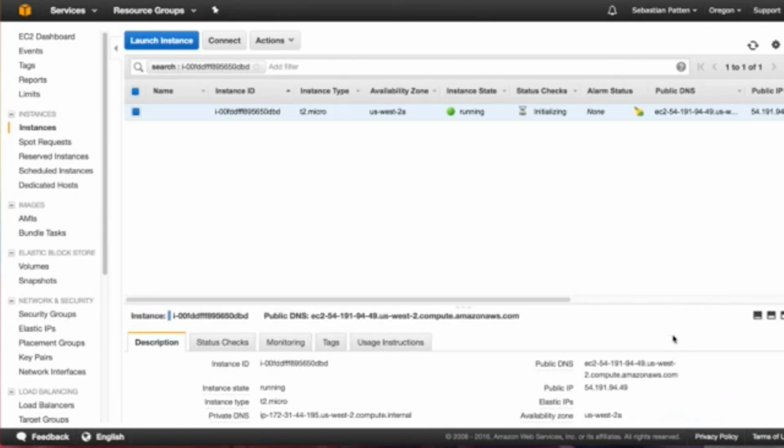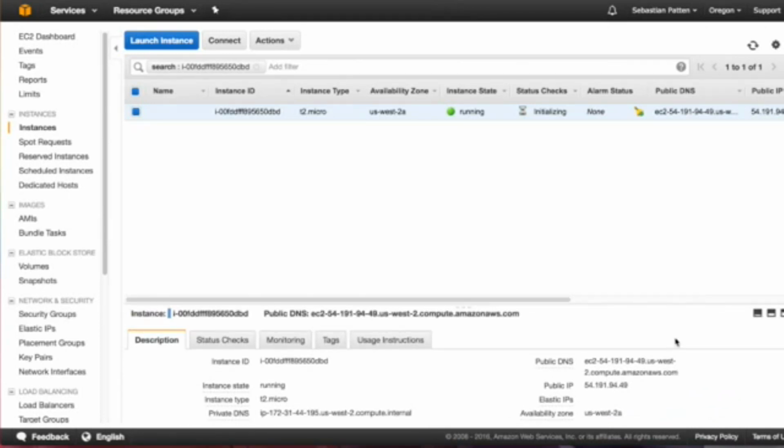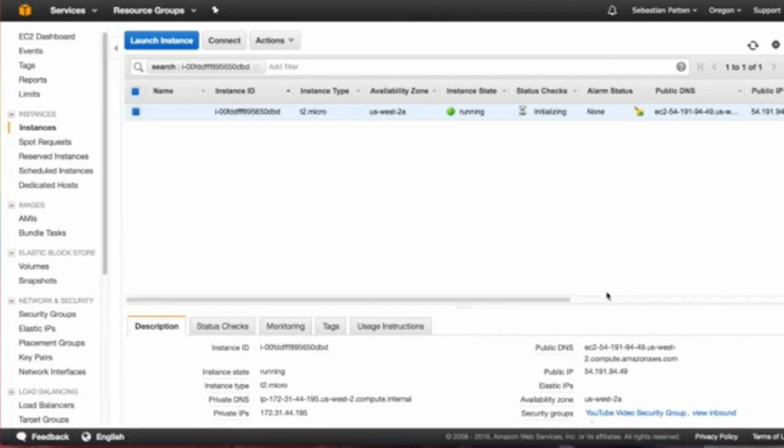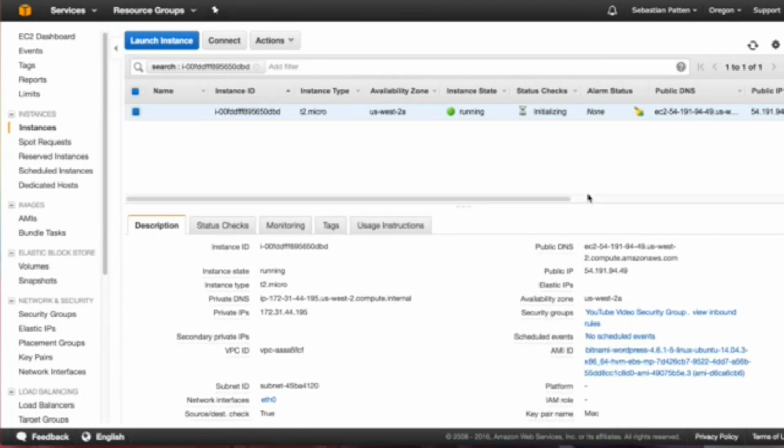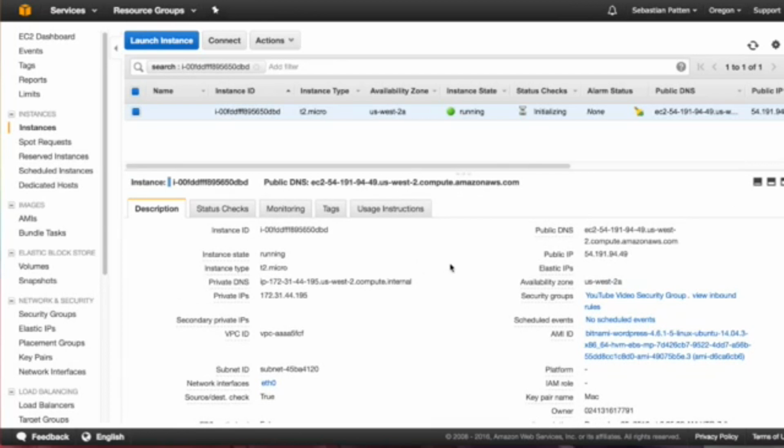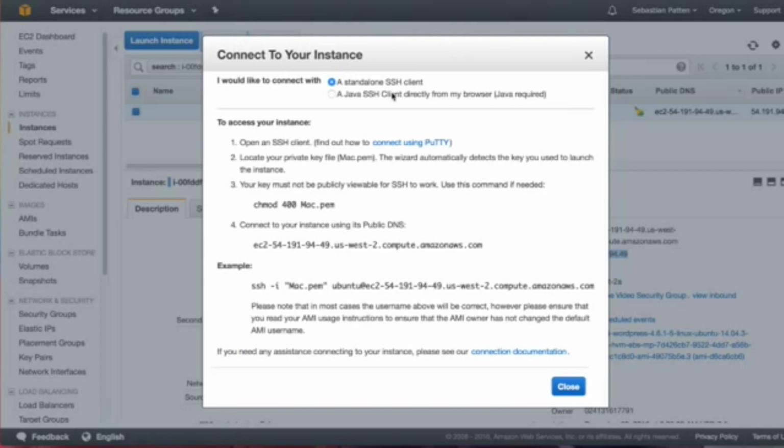If we scroll down here, here's some more information about the instance. Let's make this a bit bigger. So some of the meaningful information here is that there's our public IP, that's how we connect to it. So let's copy that so we can connect to it. There's also a connect button. Let's see what that does.